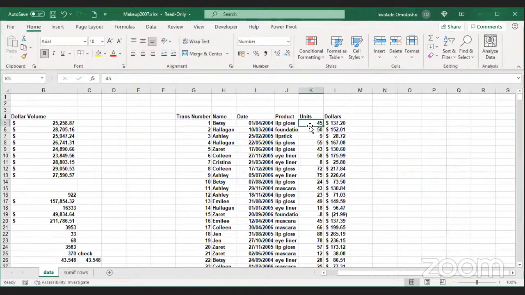I want to find the average of the units. What we did that time was sum. What if I want to find the average?